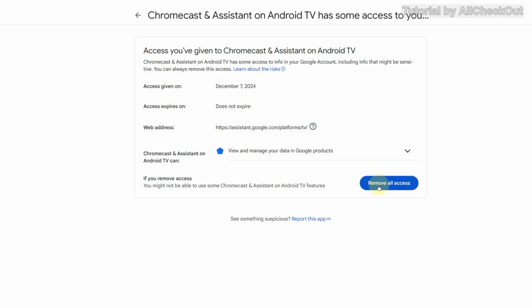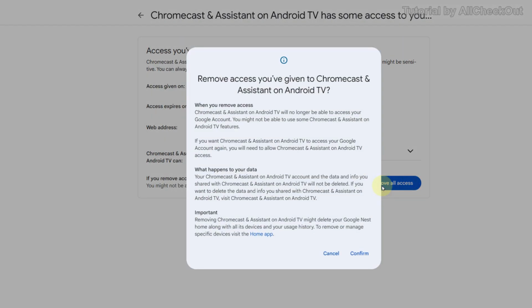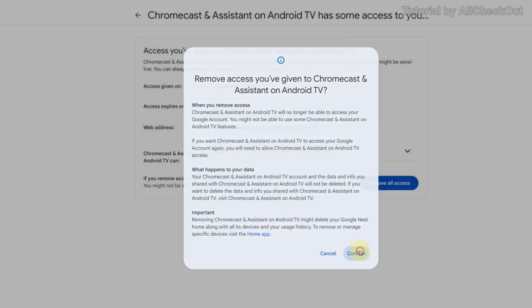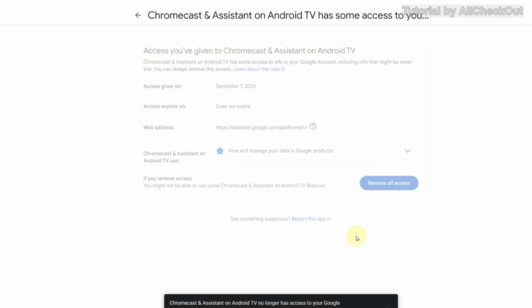And so it's a really good thing. It has a button here which you can use to remove all access. That's what I want. Of course it will remove everything from this account, from this TV, but that's exactly what I want. So I click on confirm and now it's removed. Says Android TV no longer has access to your Google account.